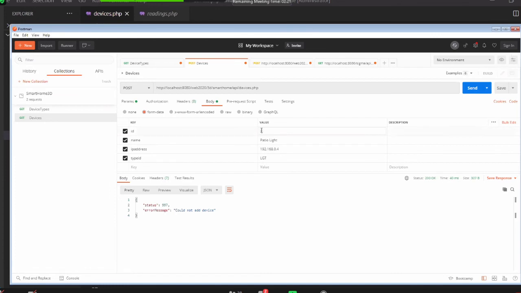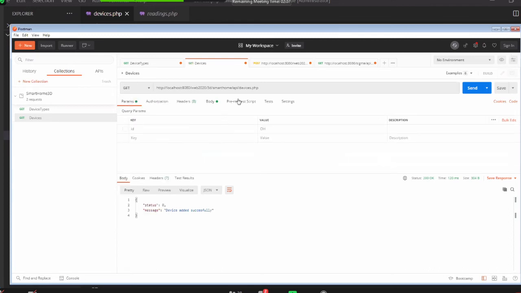Now I'm going to send the correct patio light. I'm going to send the correct ID, and hopefully we added it. And if we go back to get and get all the devices, we should get the patio light ID. Okay, so this one works. Now we have device and device type working.